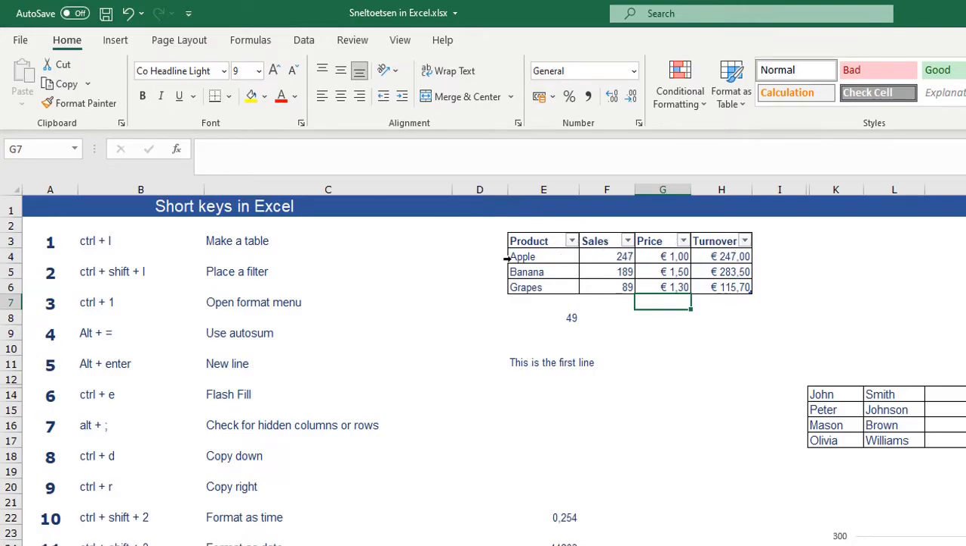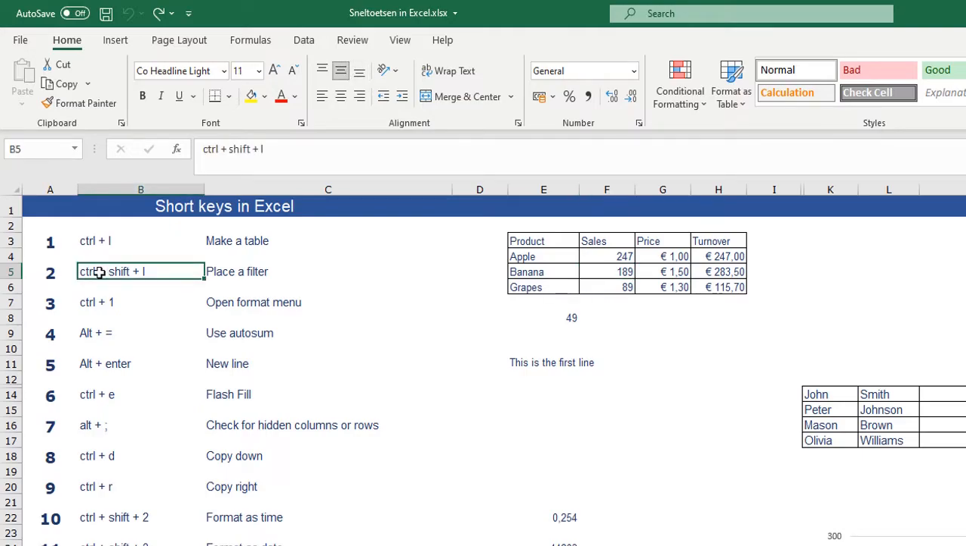Well, when I undo this, I can show you the next one, which is Ctrl Shift and L. That only places a filter. So again, I can select any cell here in this table. I press Ctrl Shift and L, and you see now only the filter is applied and it is not converted into a table.